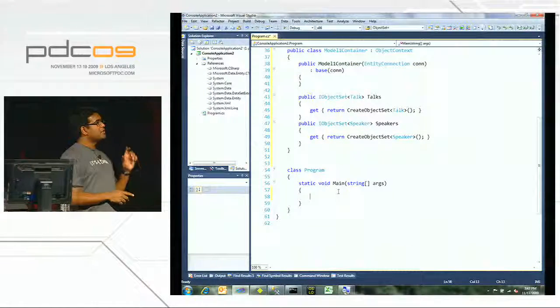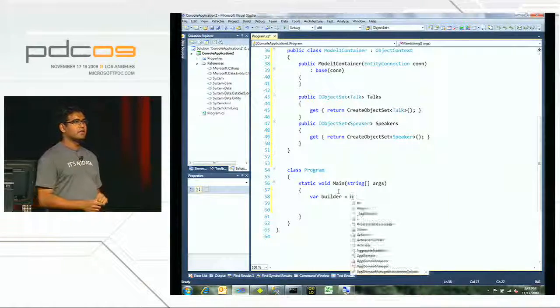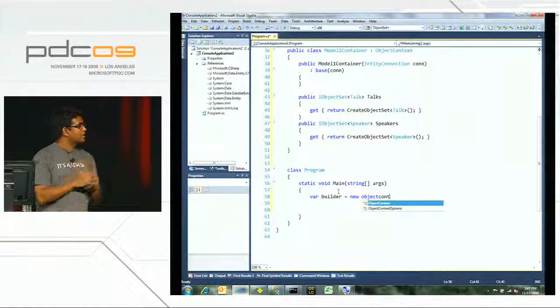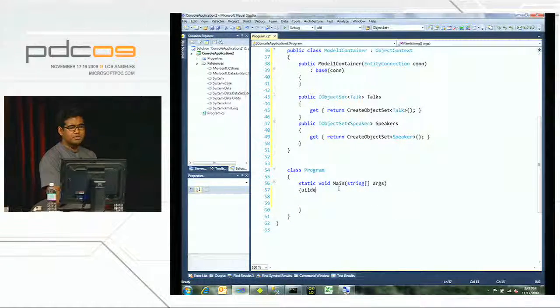And now let's build a program. Notice that there's no EDMX file in this solution at all. We did not add an entity data model. Instead, what we're going to do is use this new thing we call a context builder.